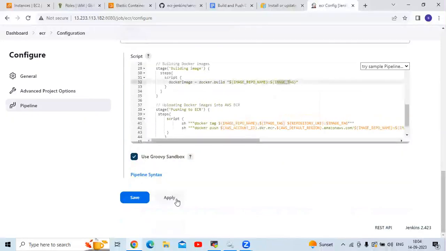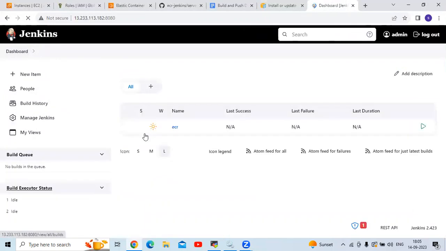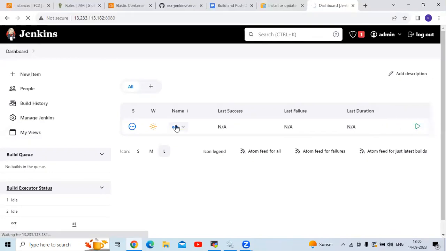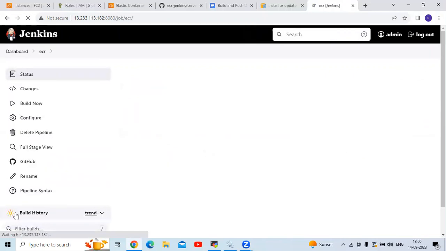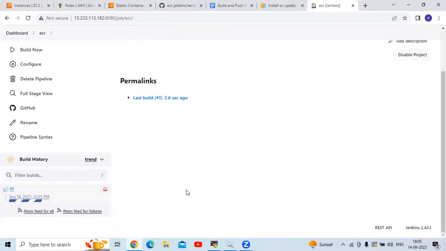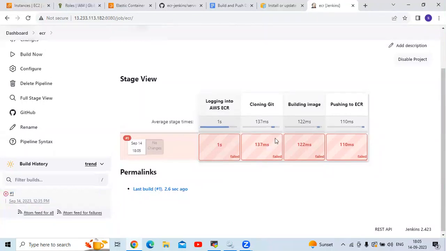Now click on apply. So now it's done. Now let's check. Go to the dashboard and now click on build. So as you can see, it's building.